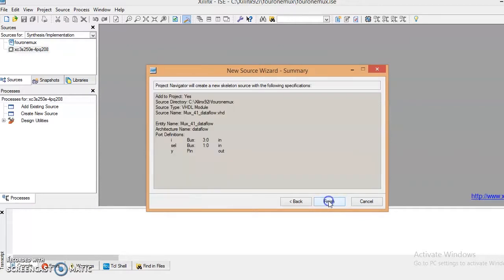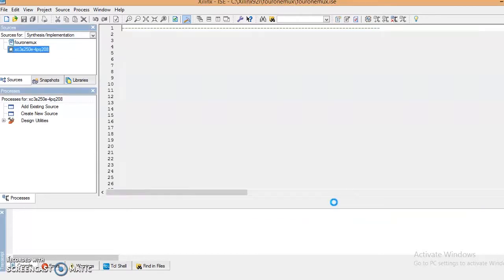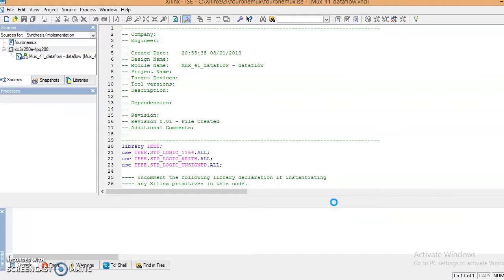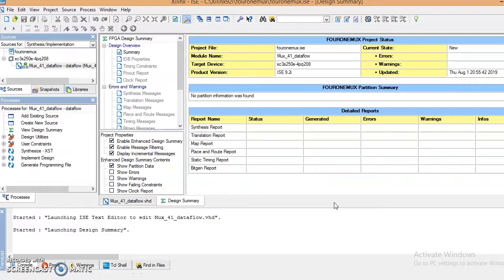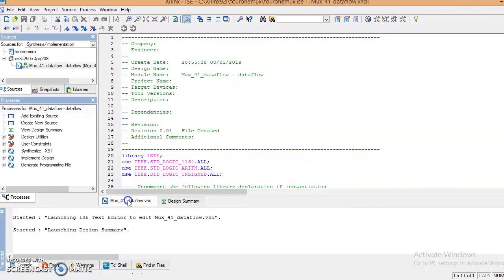Go next. With a short summary, check it once. If it is correct, then go finish. So now this will create the first file in your project, that is the .vhd with your entity name. Here you can see my project name is 41 mux, this device, and now this .vhd file is created under this device and this file.